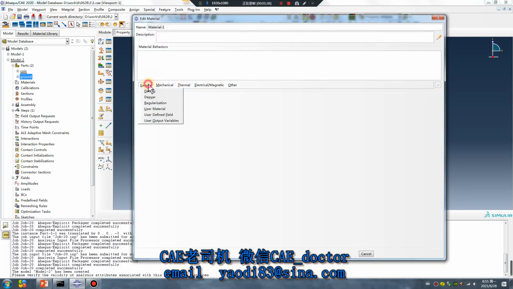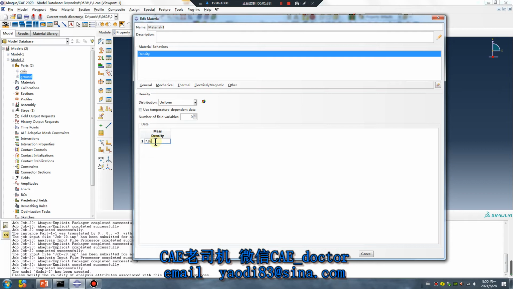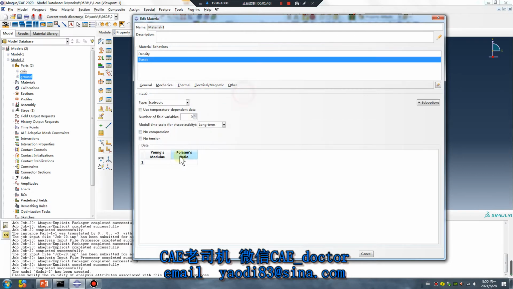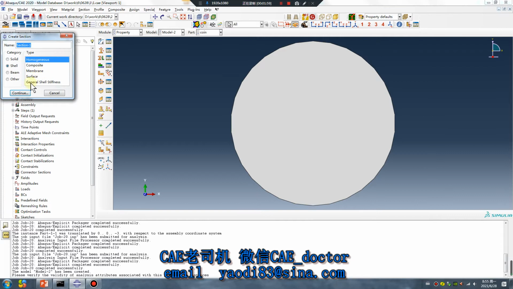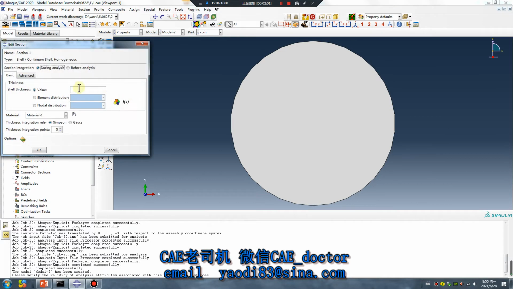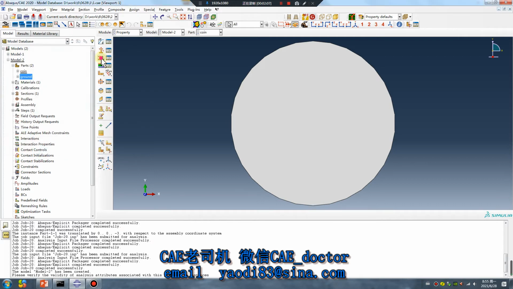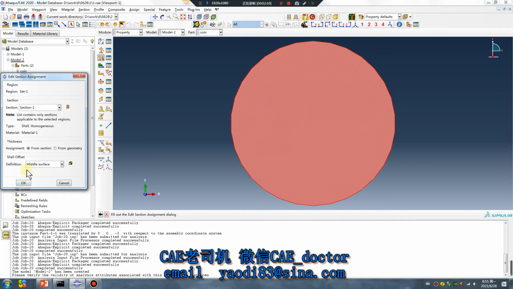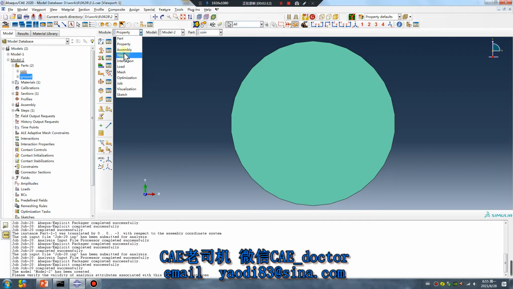Next, material density is necessary because the analysis is dynamic explicit. Okay, 2E5 megapascal. Poisson's ratio. Cell thickness 1 enough. Okay, click middle surface, no problem.